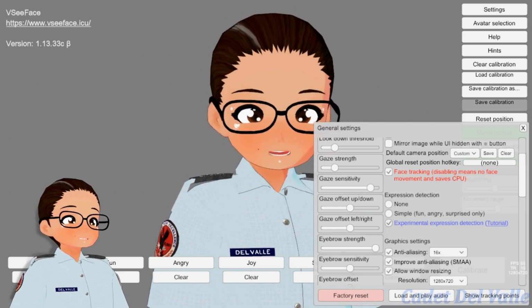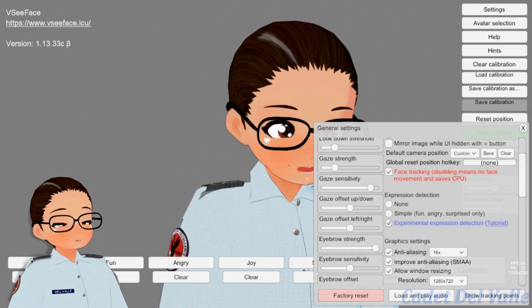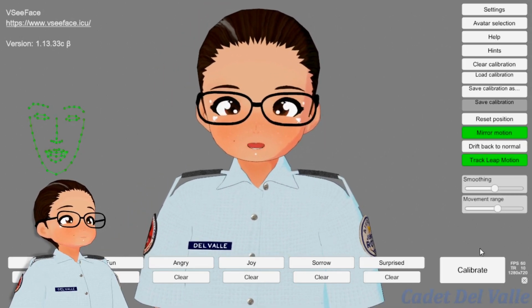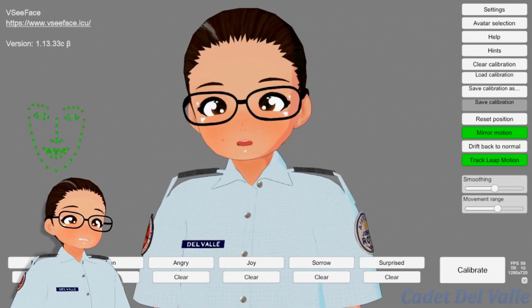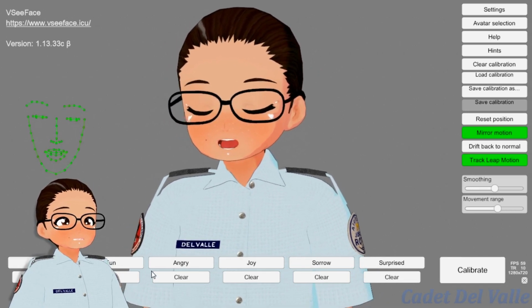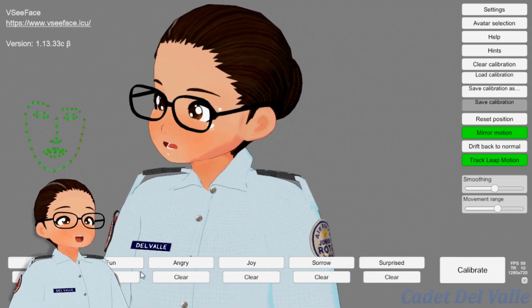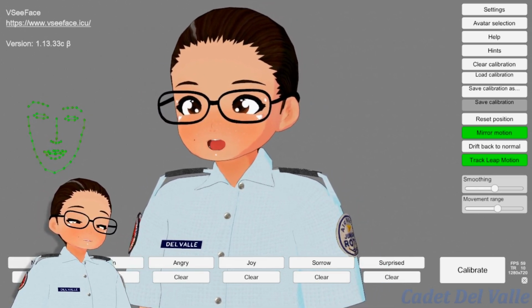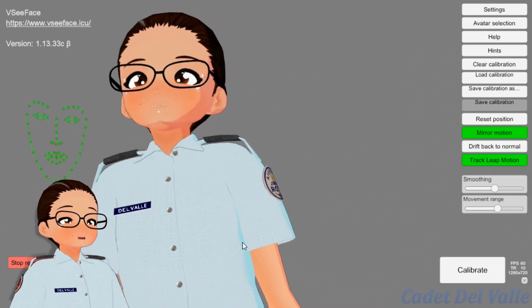So to get started, we're going to click on the button that says Show Tracking Points, and you can see a little green face right here. Now behind my character, there's a neutral button, and what you're going to do is keep your face similar to this little neutral face right here. You know, normal face. And you're going to click on the button, and you're going to move around.